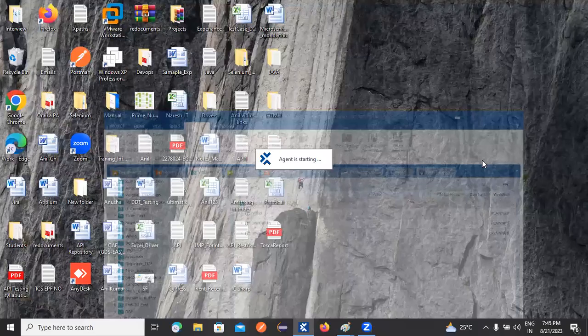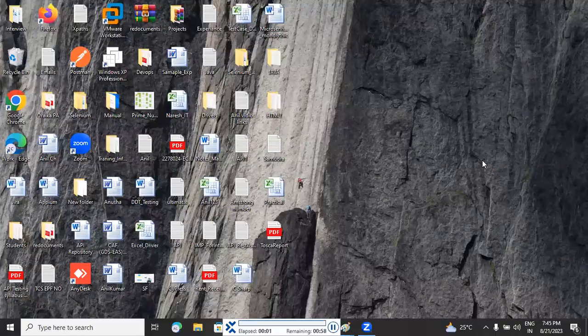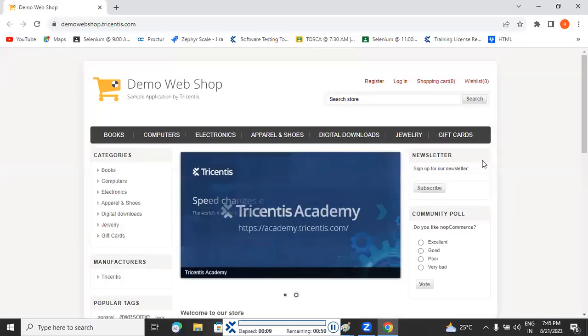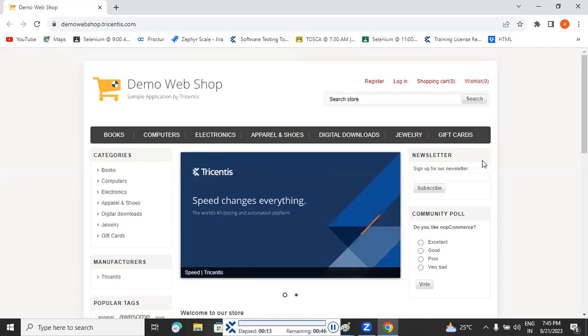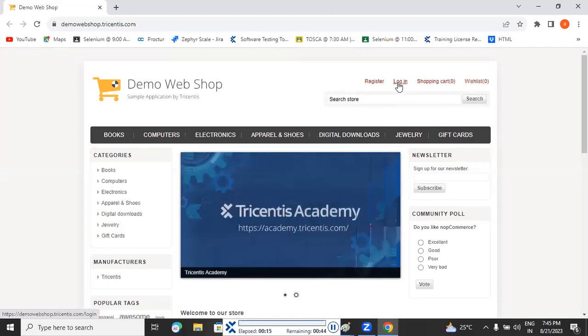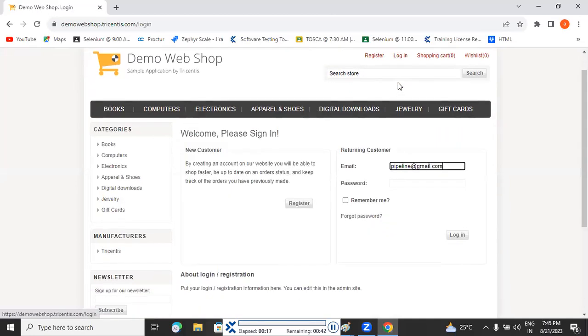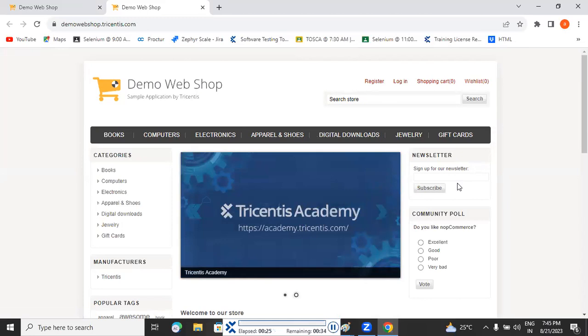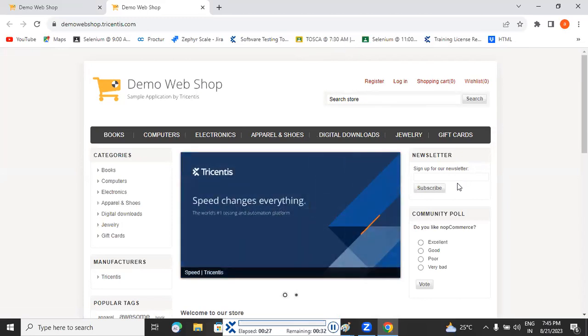See guys, now I will execute one more time. Need to launch the browser, enter the URL, and expecting click on login button. Yes, and enter the data. Click on login. Okay, and now I need to enter the data.